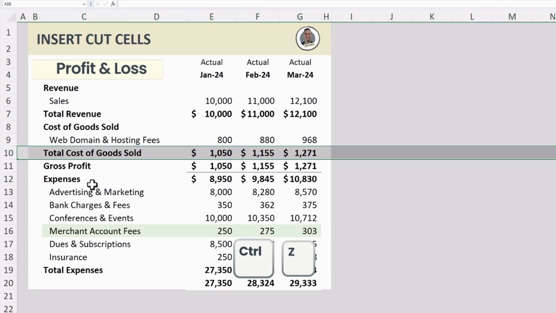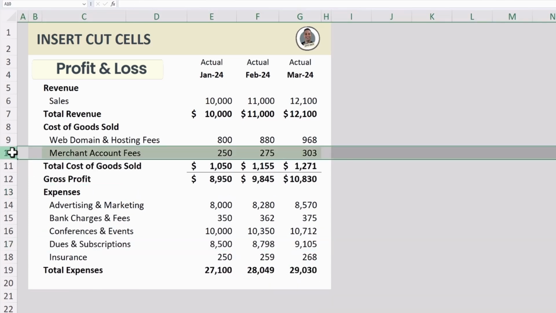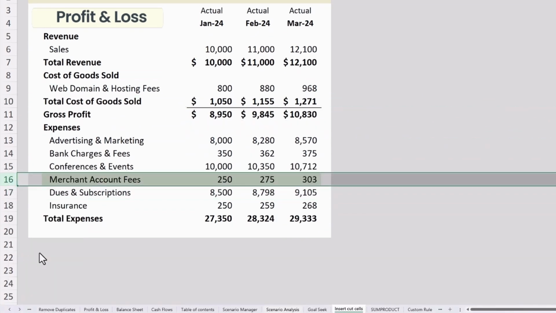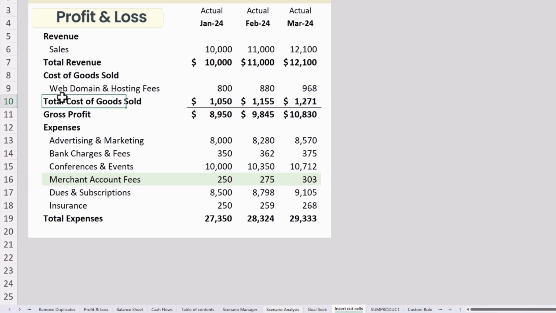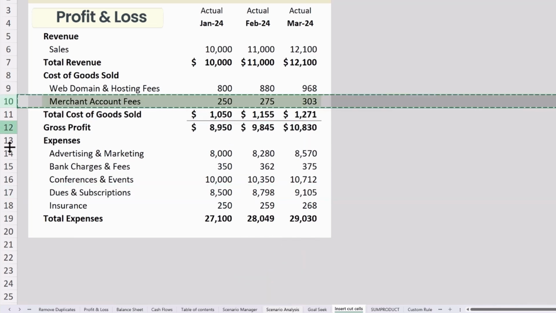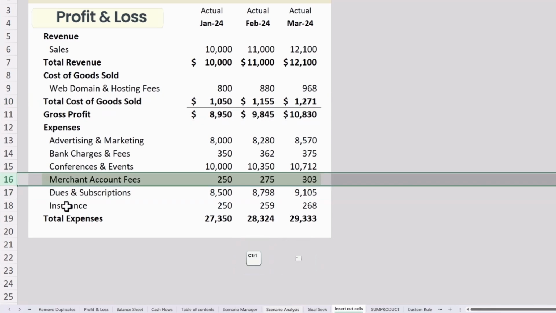Let's undo that and instead use insert cut cells. So again, I'll come here, I'll hit Control X to cut. This time I'll right click on the row and I'll click insert cut cells. Now the information transported by deleting the old reference and inserting a new line right below conferences and events. To do this even more quickly, you can select this range again by hitting Control X, select this range, and then just hit Control plus.